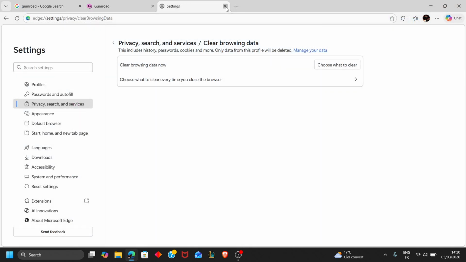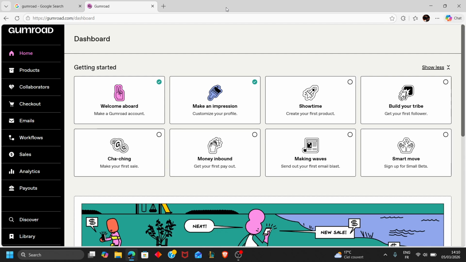Now, if that doesn't work, try to check the Gumroad status. Now, sometimes the issue isn't you, so search for Gumroad status and check their official social media. And if their servers are down, you'll need to wait because the problem is on their end.